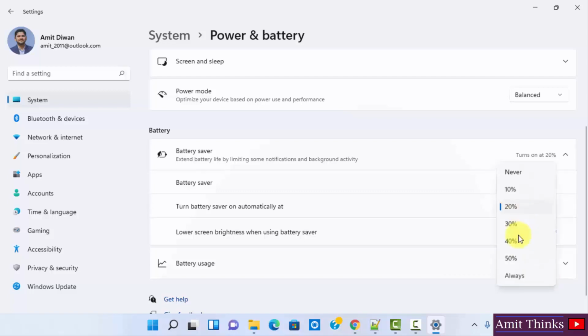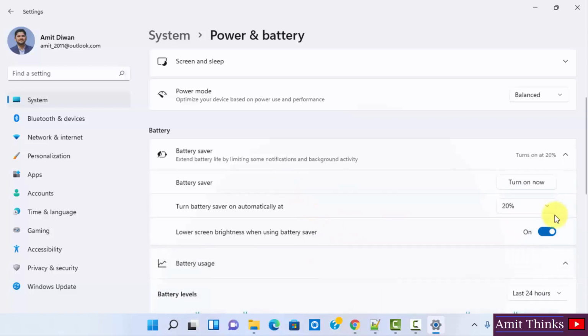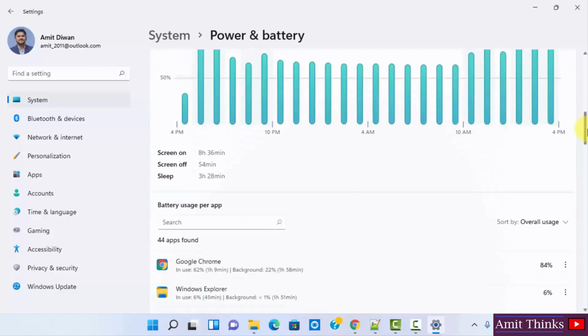You can change it. You can also go for 50%, or always won't be good because your laptop will always be on low screen brightness. What battery saver will do, it will lower your brightness because you have toggled it, and this is the default also. It will also limit some notifications and background activity so that you can easily get more from your laptop even if the battery is low. So these are all the patterns, and below is the battery usage patterns.